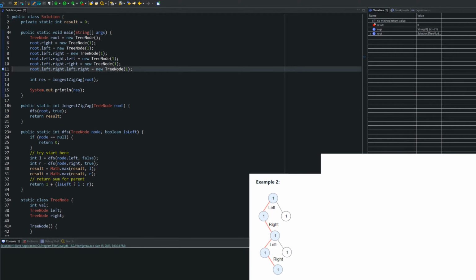Alright, so now we've instantiated our tree. This is the same tree that you guys can see. It's example 2 from LeetCode. So let's jump into our method, longest zigzag. And then here we're going to just go straight into our recursive DFS method. So this is our base case. If the root is null, then we return 0. That represents 0 length.